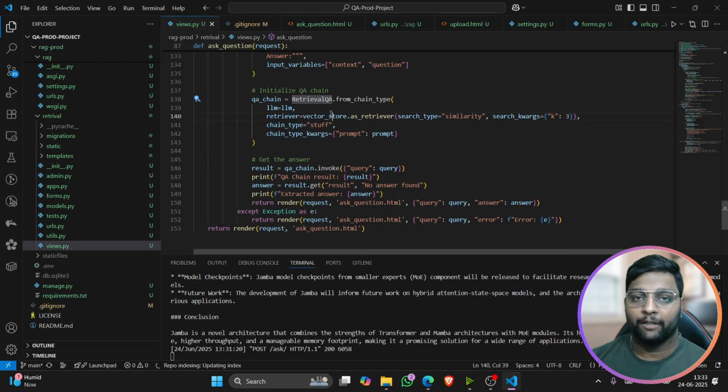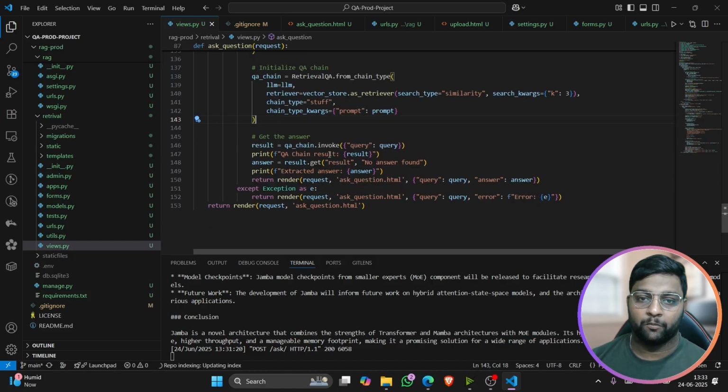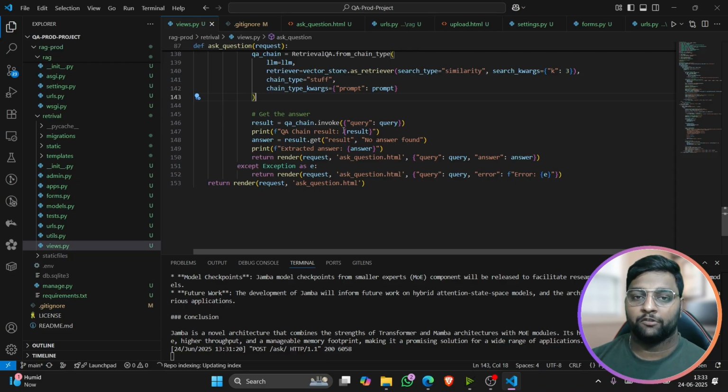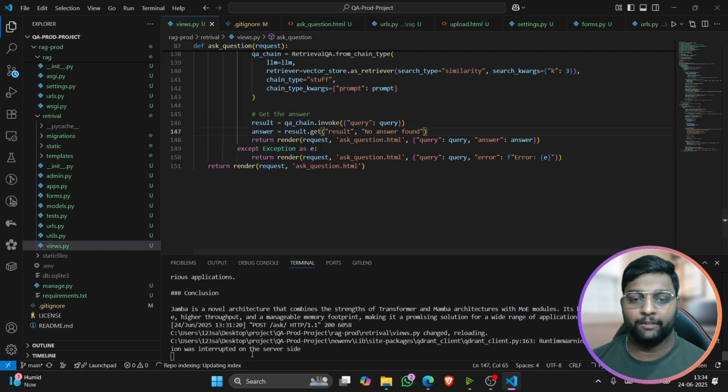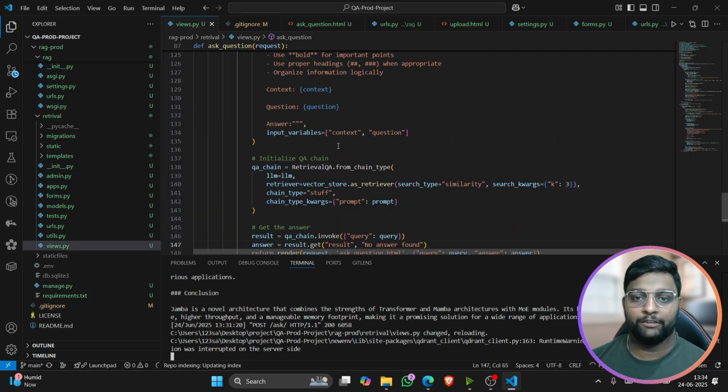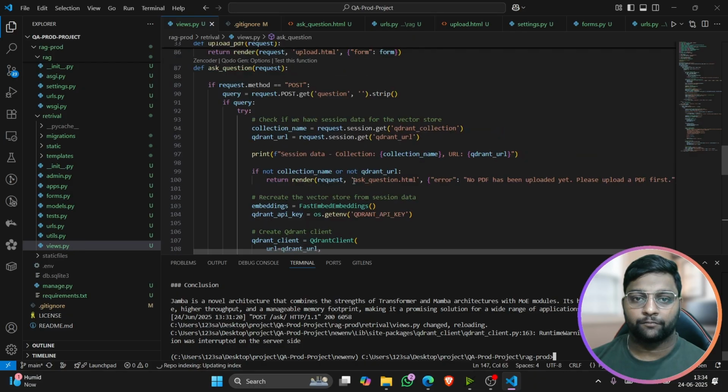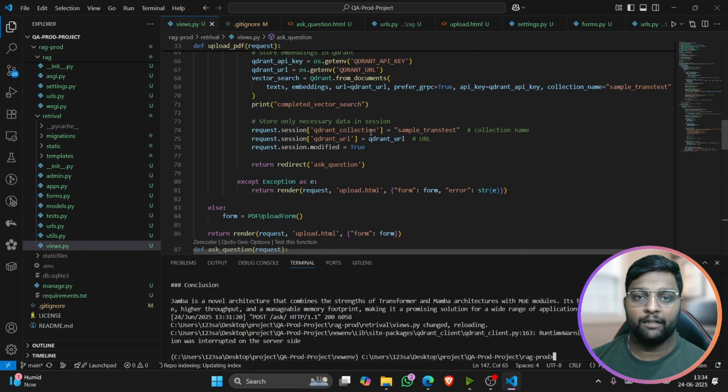So here we call the RetrievalQA chain, from chain type, with llm equals llm, and Qdrant vector store as retriever, and chain type stuff. Then we also passed chain_type_kwargs with the prompt, and the query, based on which you will get the answer. The print statements, we don't need them. Since we are getting the answer, wherever we have print statements, we can remove them. Okay, this can be there.